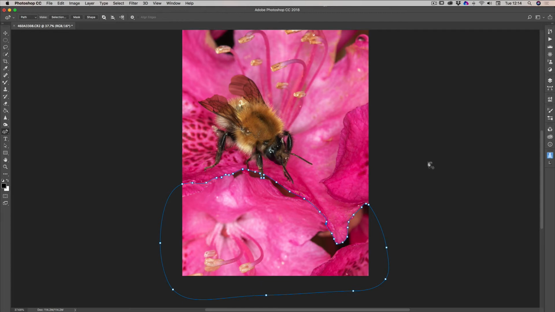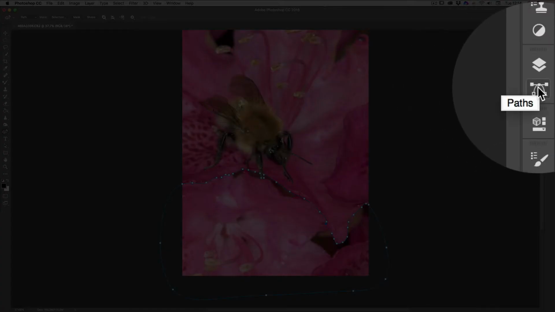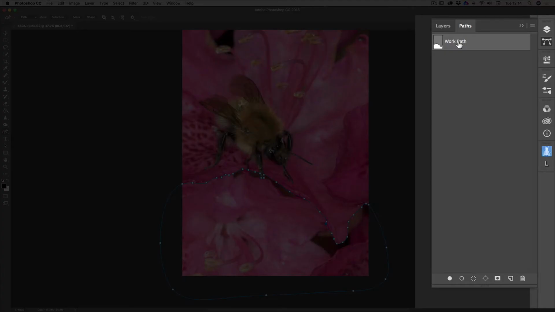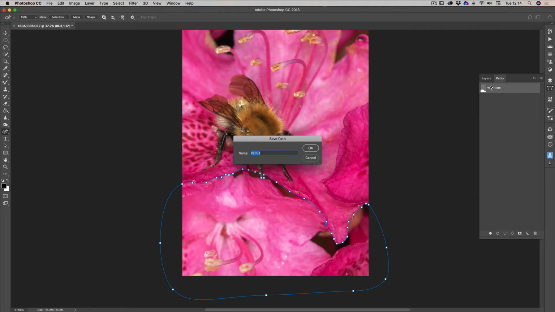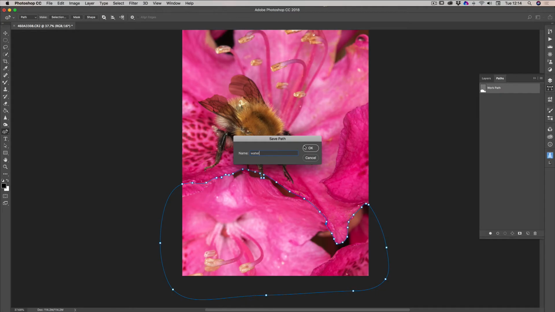Now we need to view the paths again. Now, again, you can go to Window, Paths, but I've actually got the paths on my palettes here. So if I click on paths there, I can see I've got a work path. And I need to save this. So to save it, I need to double click on there and it'll say save path. And I'll give it a name. So I'll just call it water. Click on OK.